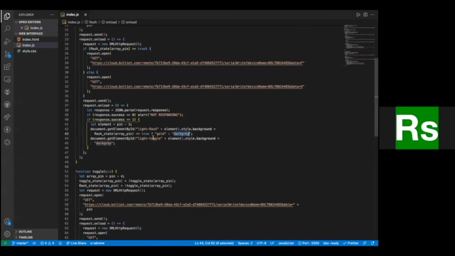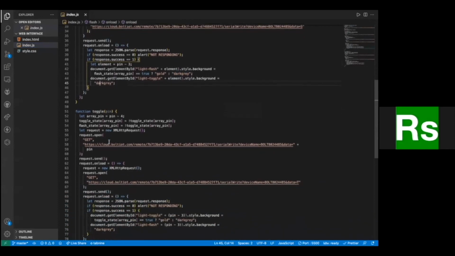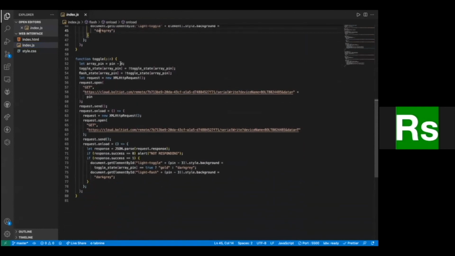Similarly, once we have entered the flashing state, we need to turn the toggle state to gray if it was already chosen, right? Because the thing cannot flash and toggle at the same time. Similarly, we have here array pin is equal to array pin minus 4. We set the toggle state to not of toggle state, and we also set the flash state to the not of toggle state, because if something is flashing, it is not toggling and vice versa.